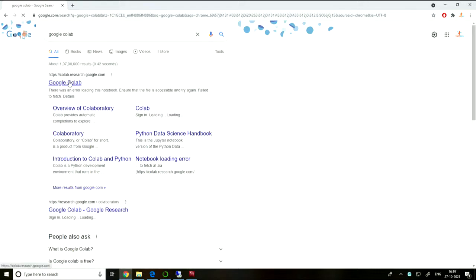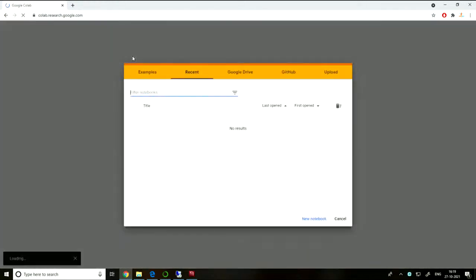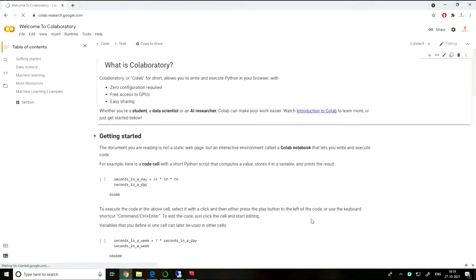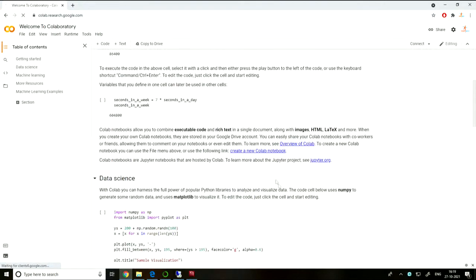Google Colab is a hosted environment, so you can run this code directly. Here you need not install anything on your local system. You can just go to Google Colab and start writing your Python code directly here.